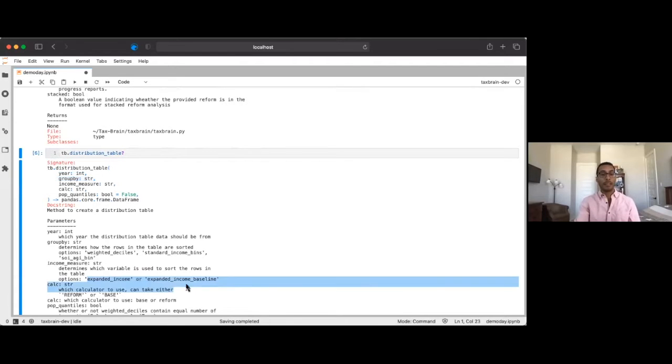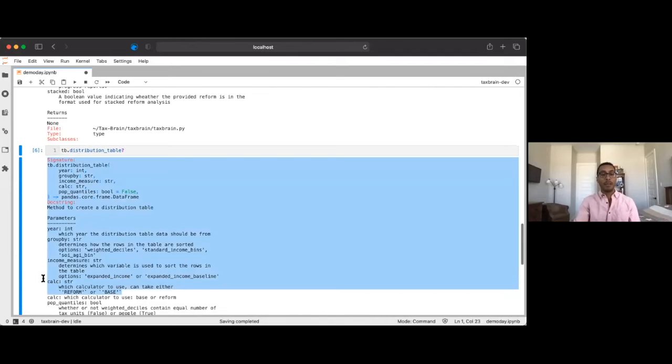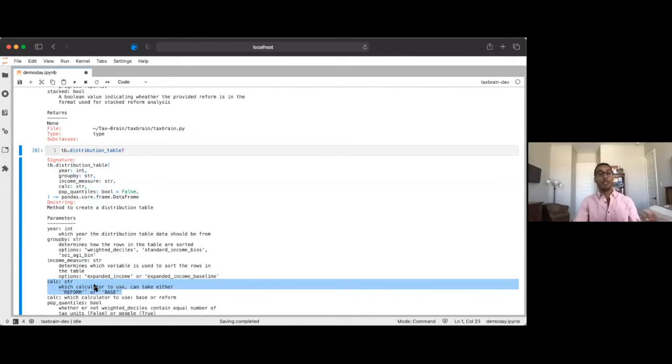So either expanded income or expanded income baseline. The difference between those being, expanded income in Tax Calculator includes things like a UBI, but unless you specify your baseline policy as having a UBI, that won't be included in the baseline expanded income. So you can look at expanded income either before your policy, your reform provisions, or afterwards. And then you also need to specify what calculator you're going to use. Do you want it to be your base or your reform? Just because those will now be different.